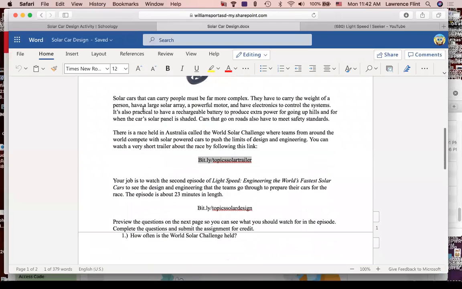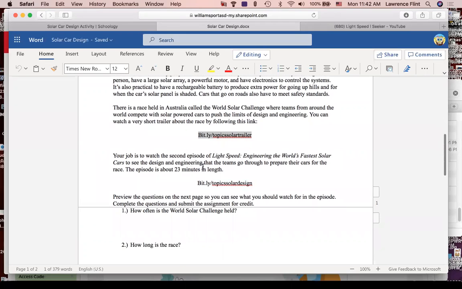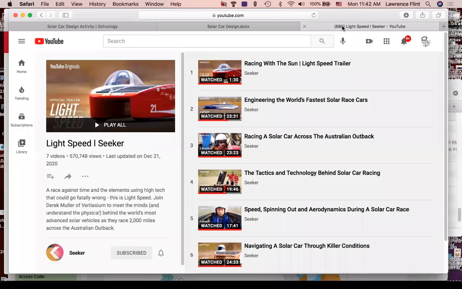But the real way to get to it is right within the paper. It says your job is to watch the second episode of Lightspeed, engineering the world's fastest solar cars. See the design and engineering that teams go through to prepare their cars for the race. It's about 23 minutes. If you copy and paste this link, it'll take you to the exact same place as where it says episode 2.